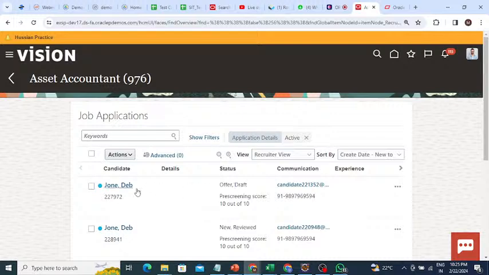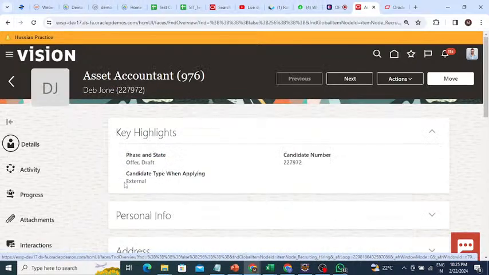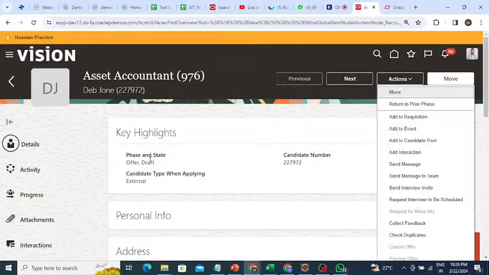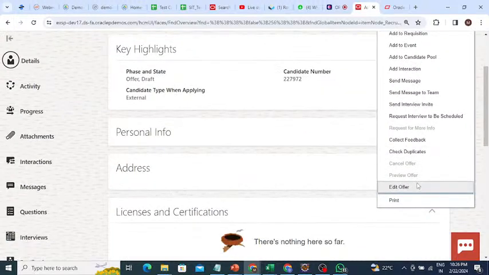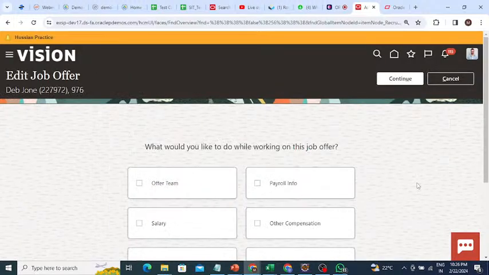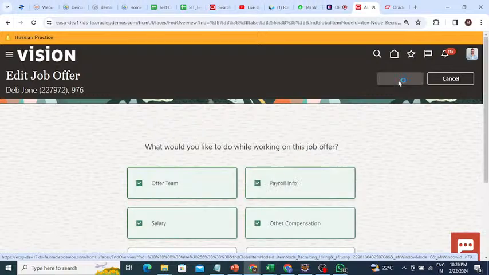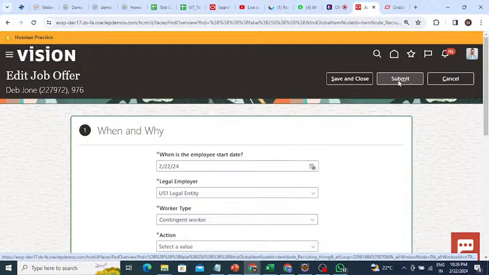Currently, this offer is in draft for this candidate. Now you can just click on this action tab. Currently, you can see the phase and status is offer in draft stage. So you can just click on this edit offer.